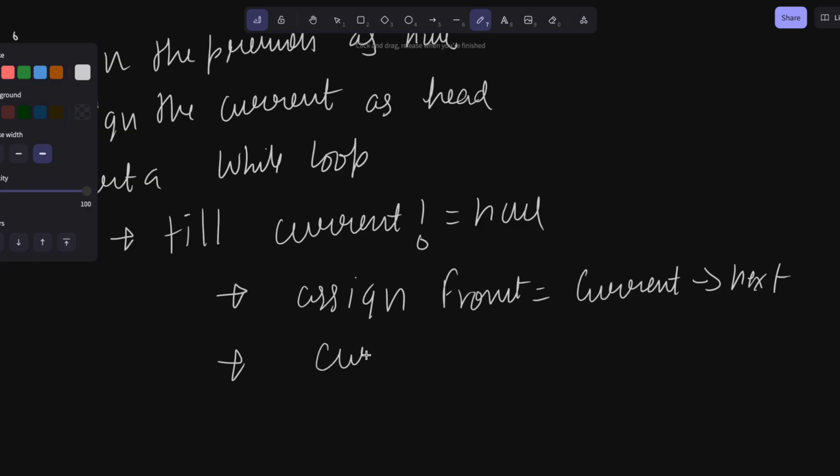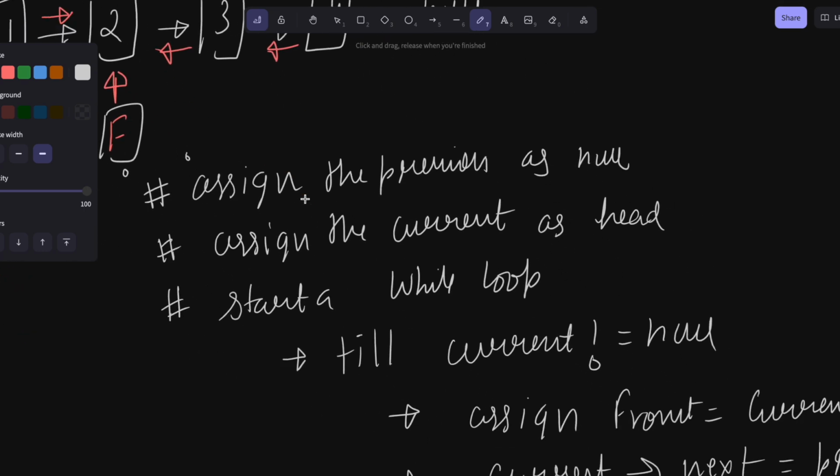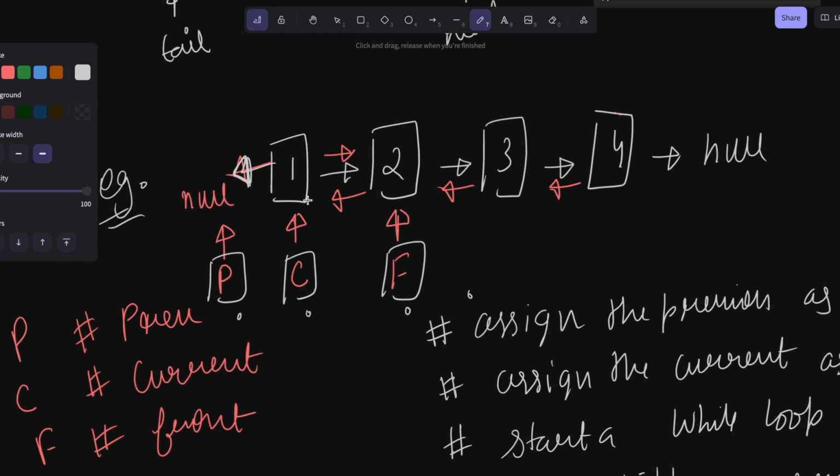So the very next step will be current's next becomes previous, okay. Current's next, this right here, will point to previous, okay. First thing that I did, solved. Second thing that I need to do, I need to move these variables, okay.